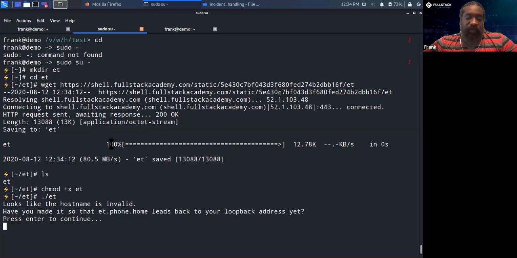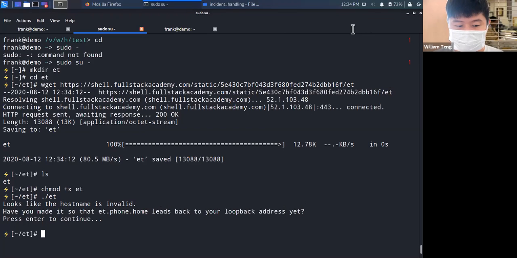Looks like the host name is valid. Make sure, have you made it so that ET phone home leads back to your loopback address yet? What does that mean? What is the loopback address? It's your home address.